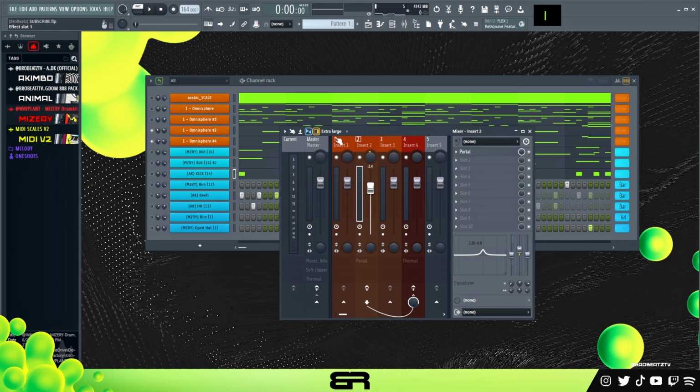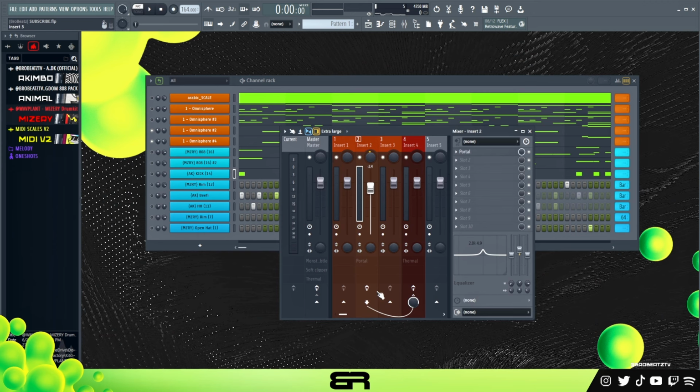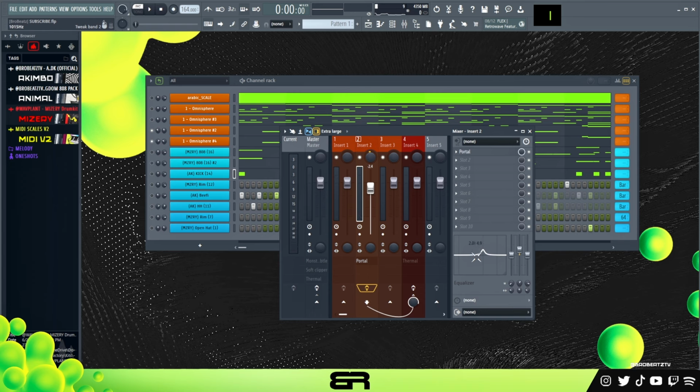So in this portal bank here, this is in Mako, I use police siren. So this is what it sounds like on. Let me turn it on. Right, and I just like that effect, so I added that. And then of course, after I added the effect, I just kind of moved this around just to boost it a little bit in the mix. And I'll just pull that back down.